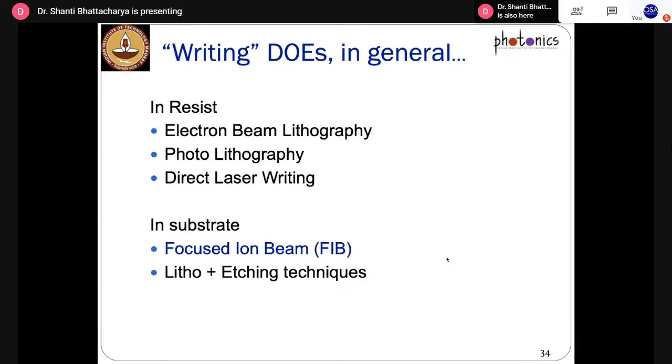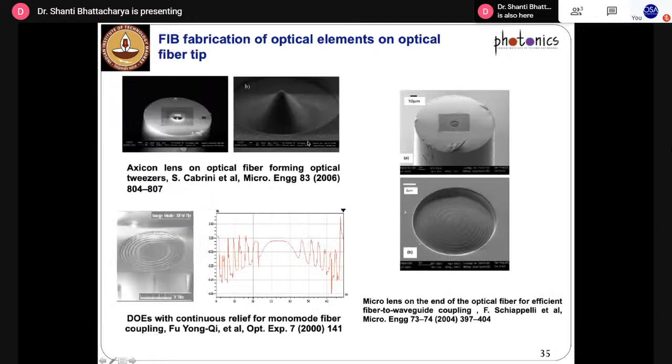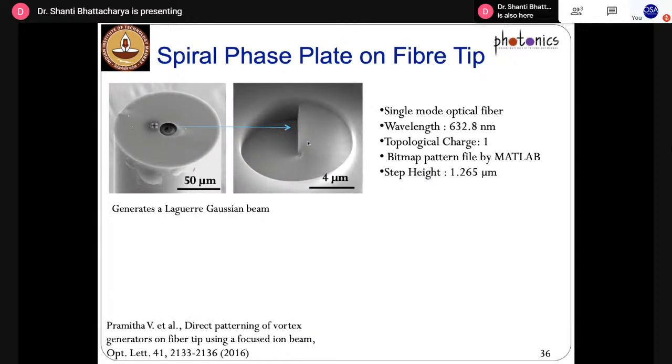Okay, so how do I write these? In the case of the image before, it was written with focused ion beam. So focused ion beam or lithography plus etching allows me to write directly into a substrate, but I could also write with lithography into a resist. And this is some work done by others with focused ion beam. This is some work that we did. And I wanted to show you this because this is now a spiral phase. So it's a 0 to 2 pi variation on the fiber core using focused ion beam.